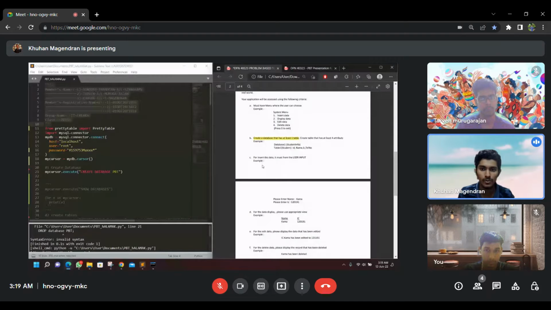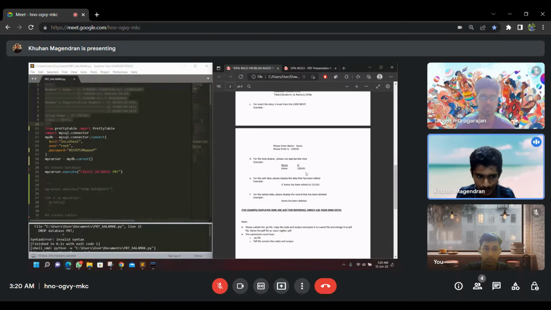When we create the display, it will display all the data, the whole table's data. That is how it works. For example, you need to show the name, IC, and so on. Follow with E, for edit data: please display the data that has been edited. If you want to alter the data inside the table, there is an option where you can choose which attribute you want to edit, and then it will display the whole table after the data has been edited.